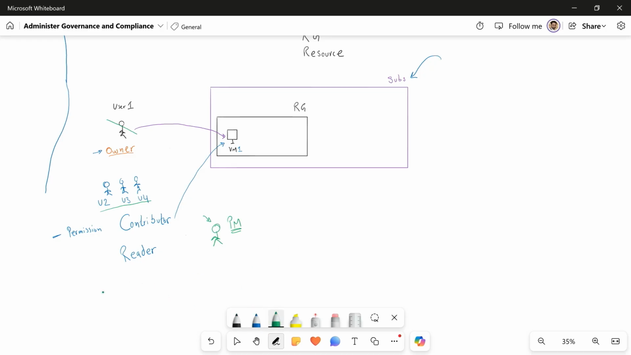What they would need to do is assign themselves another role. This is where we can talk about the user access administrator role. Now, the user access administrator role has quite a few privileges. Things like it can see all the resources in the area where you've applied this, particularly in this scenario, let's say the subscription.